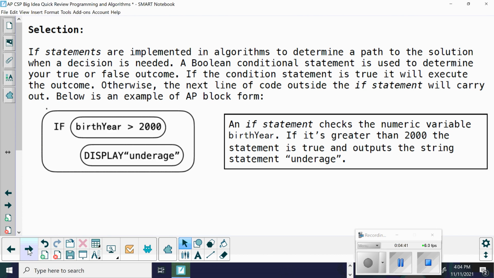Selection. If statements are implemented in algorithms to determine a path to the solution when a decision is needed. A Boolean conditional statement is used to determine your true or false outcome. If the condition statement is true, it will execute the outcome. Otherwise, the next line of code outside the if statement will carry out.